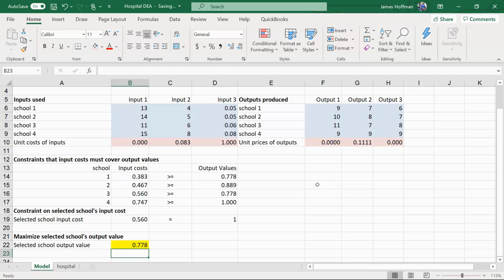Alright, so the next step is to run the solver again, and determine if the schools are efficient or inefficient. Everybody got the modified model so far?